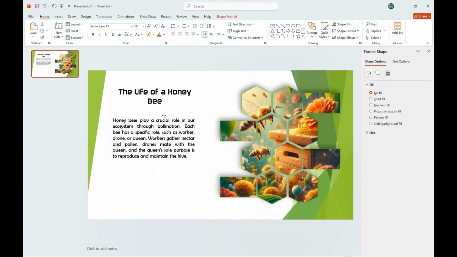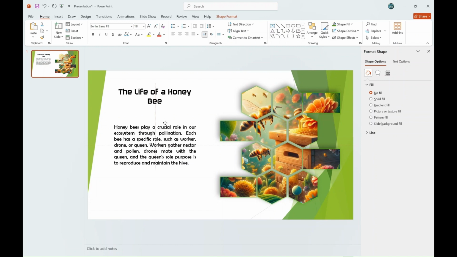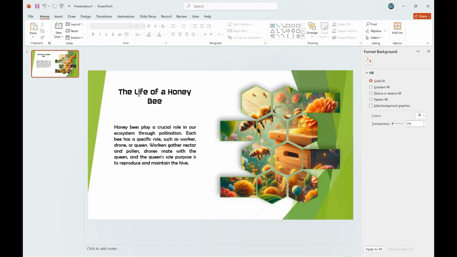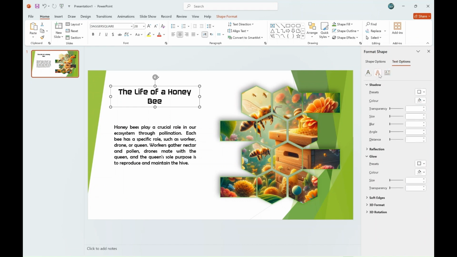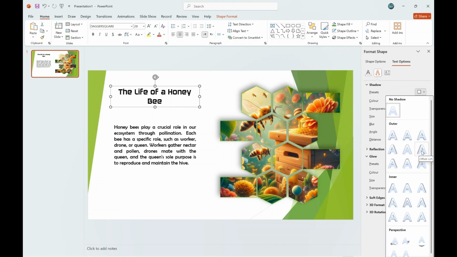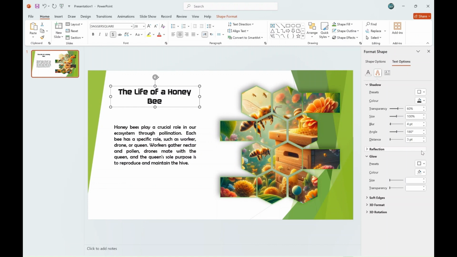Utilize the red dotted guiding lines to align the text both horizontally and vertically for precise positioning. Select the title text box. Go to the Format Shape pane. Click Text Options and select Text Effects. Under Shadow Presets, select Offset Left to apply the shadow effect. Adjust the blur to 18.